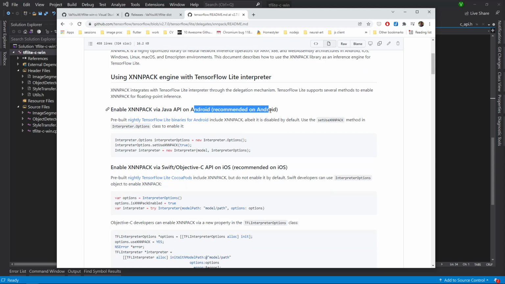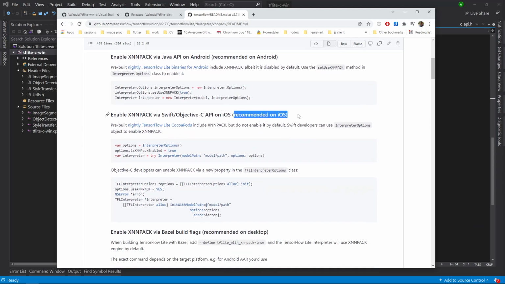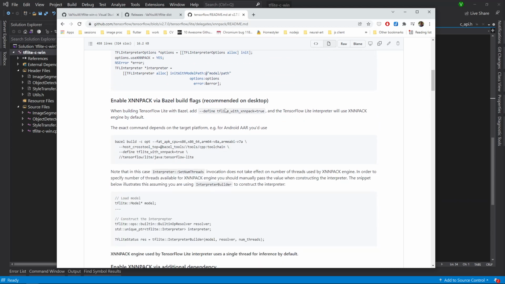There is a method for Android, there is a method for iOS, and there is the recommended method on desktop. What the docs say is that when building TensorFlow Lite with Bazel, add this flag, tflite_with_xnnpack equal true, and the TensorFlow Lite interpreter will use the XNNPACK engine by default.